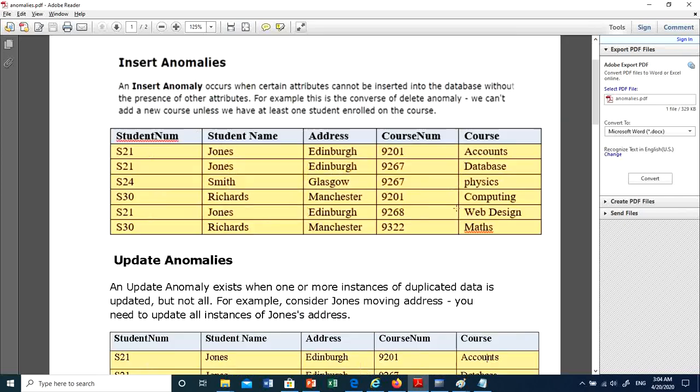Let me explain this in respect of this table here. First, I would like to talk about insert anomalies. An insert anomaly occurs when certain attributes cannot be inserted into the database without the presence of other attributes. For example, this is the converse of a delete anomaly. We cannot add a new course unless we have at least one student enrolled on the course.